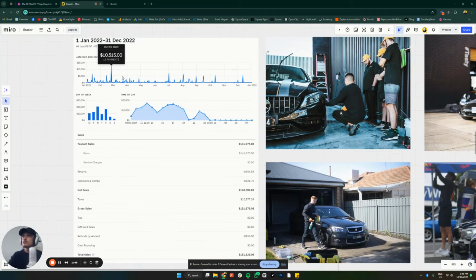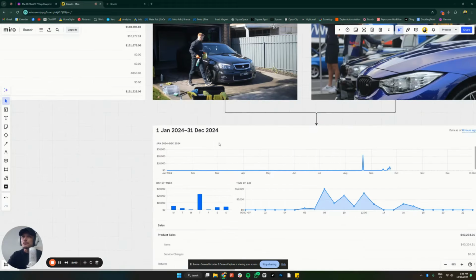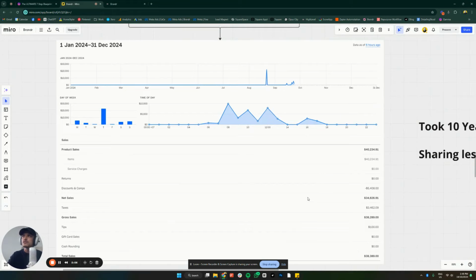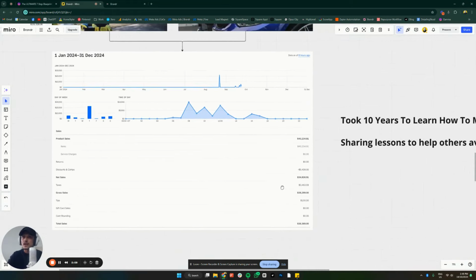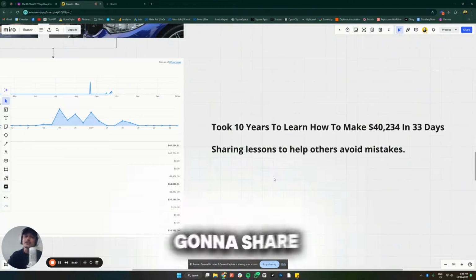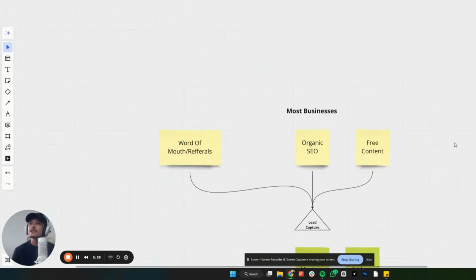Just so you see some results here. We're doing high ticket here, with a few little different tweaks that I will talk to you about. We pulled 10K in a day, 151K total sales this year of '22. Again, no ad spend. And that translates to now, where the businesses that I work with and help scale, like this one here, took me 10 years to learn how to make $40,234 in 33 days from scratch. I'm going to share my lessons to help others avoid mistakes, and anyone that's asked me questions, here are the videos for you. So that being said, let's get into it.